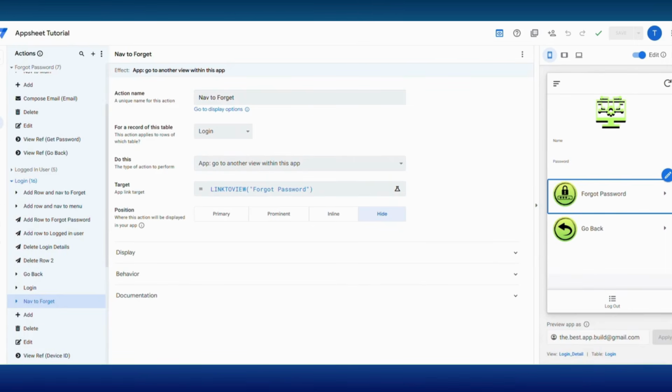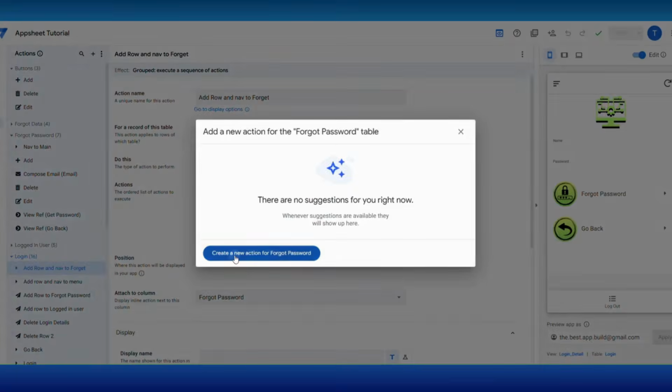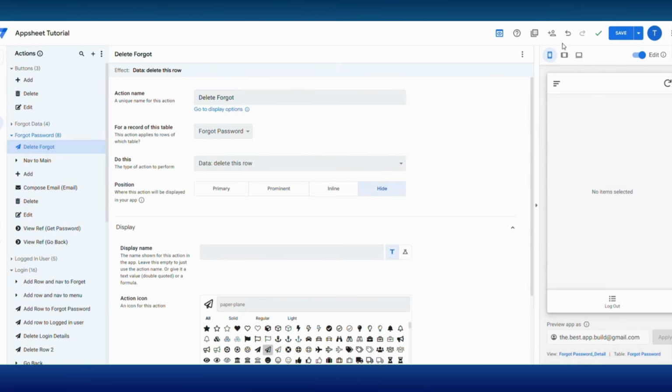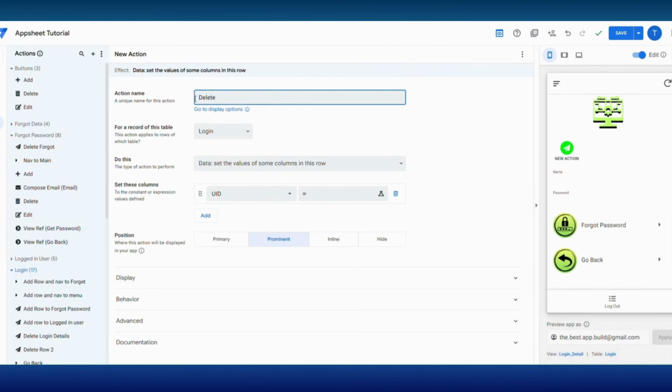We still need to add one action. If multiple users are using the same device, you want the previous session information to be deleted automatically. Let's add that function. In our Forgot Password view, let's add a Delete This Row action and hide it. In our login table, we need to create an action to delete the previous session details if we want to navigate to the Forgot Password view.